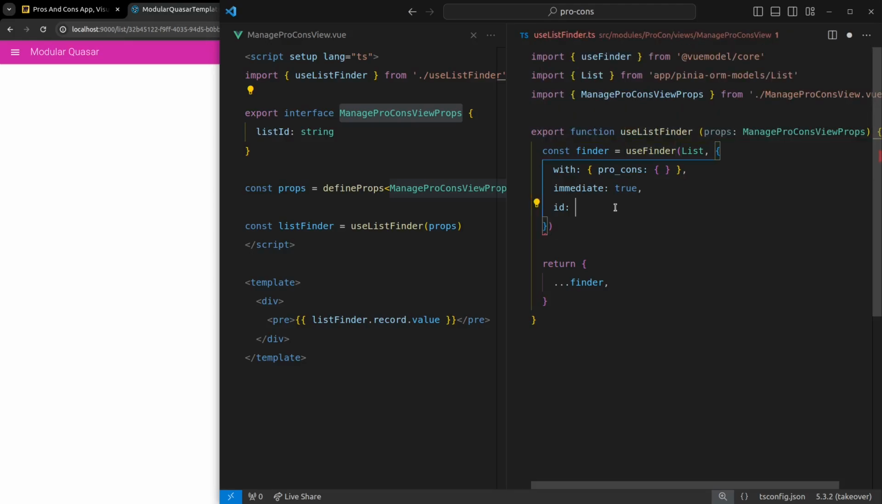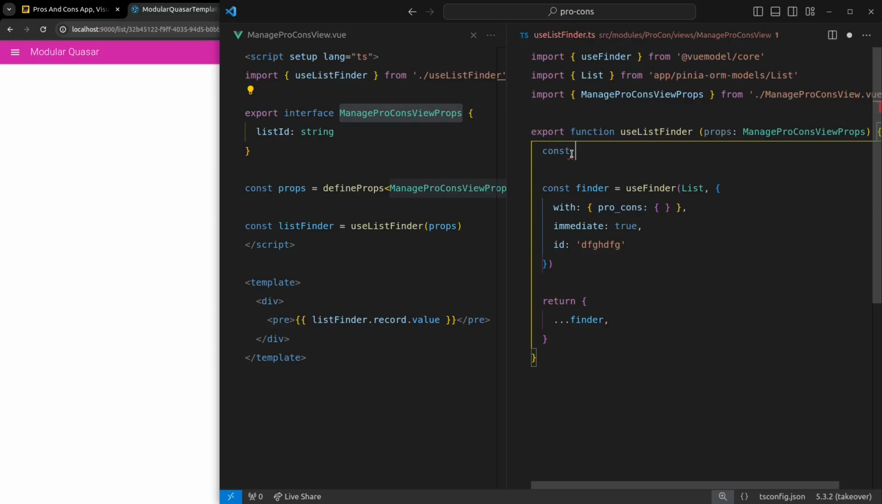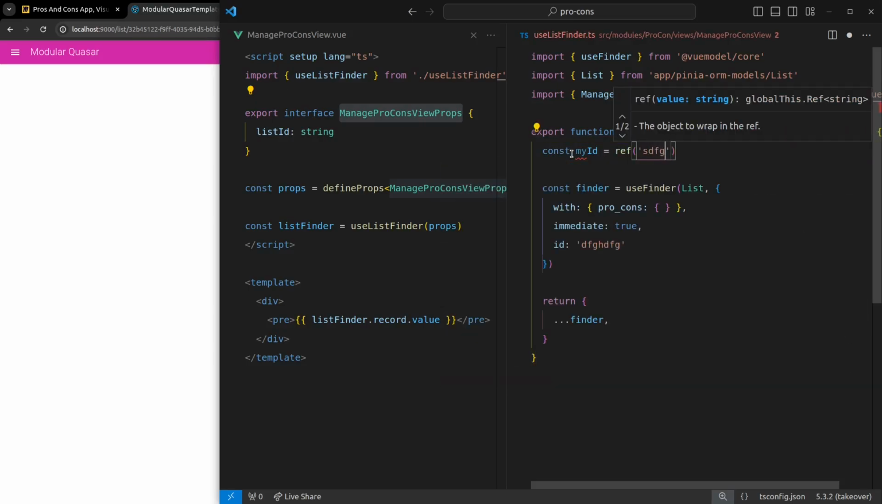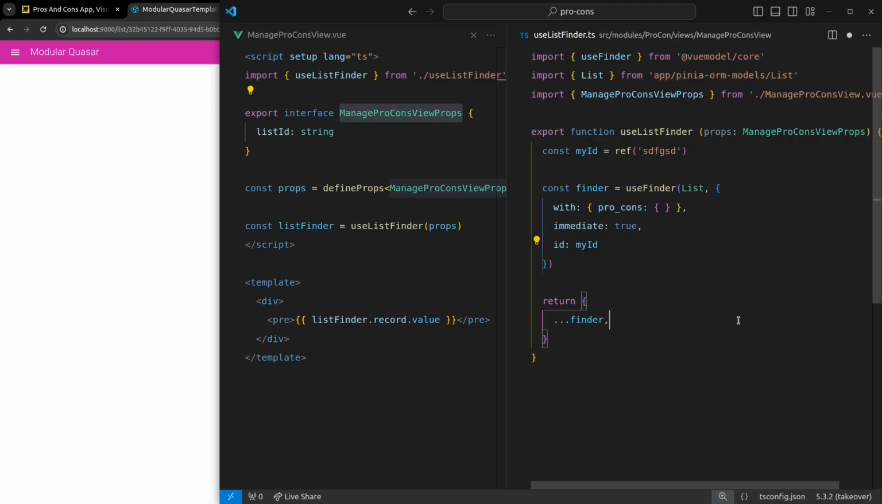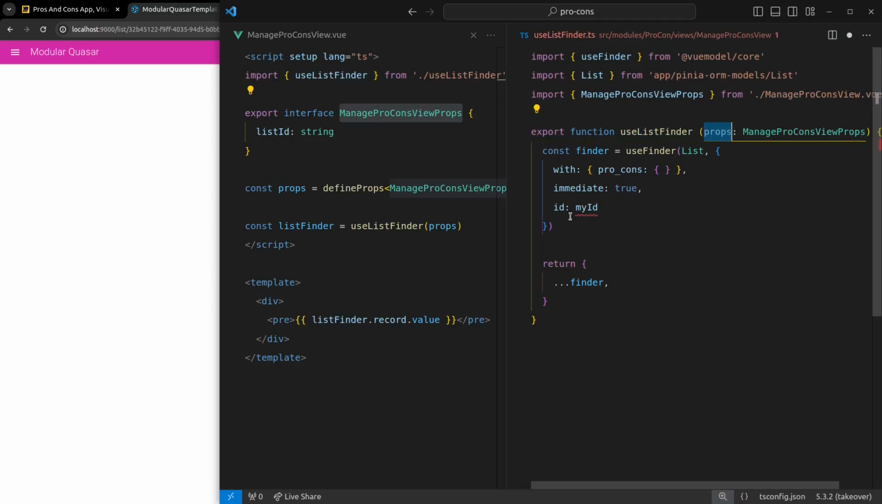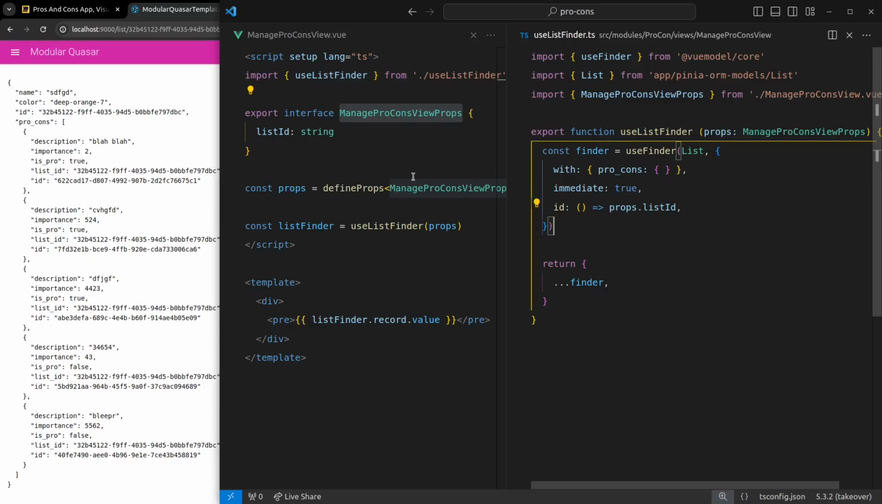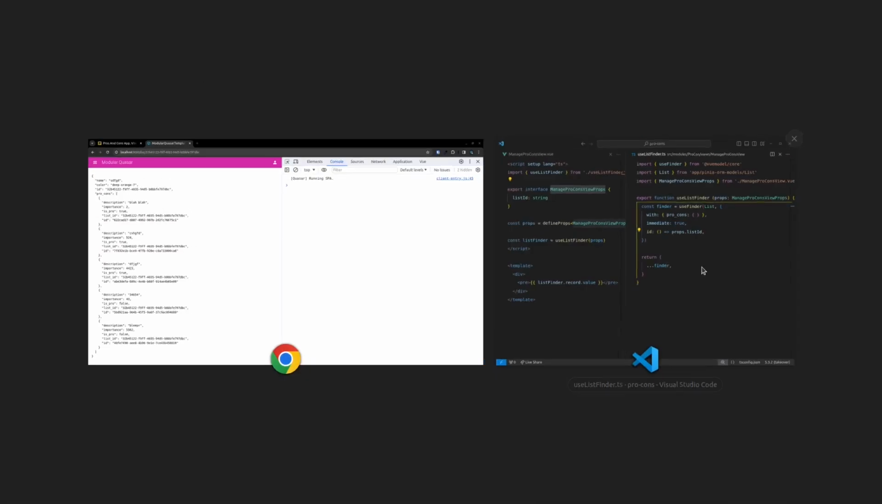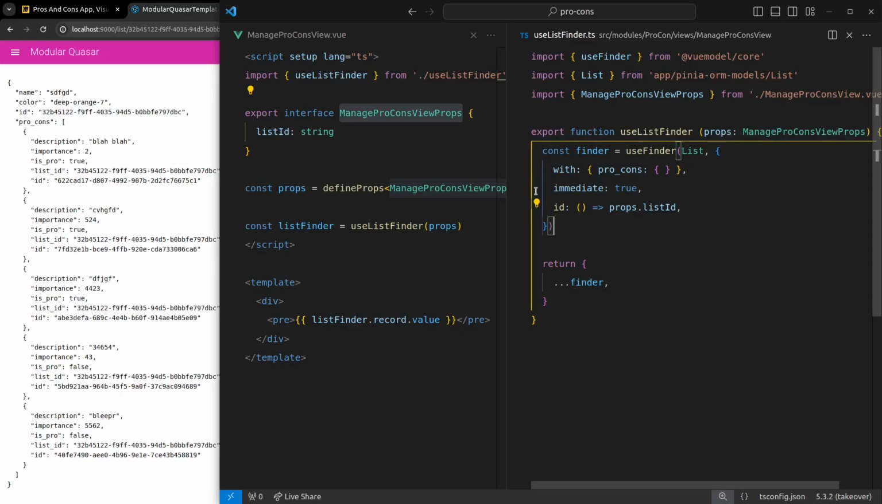And because we use MaybeRefOrGetter, ID can either be a raw string like this, or it could be a ref. So const myId is equal to a ref like this. Or in this case, we actually want to use a function like this. props dot, and notice we get completion here, listId. And there we go. That's actually working now. How cool is that? So why are we using a function here?